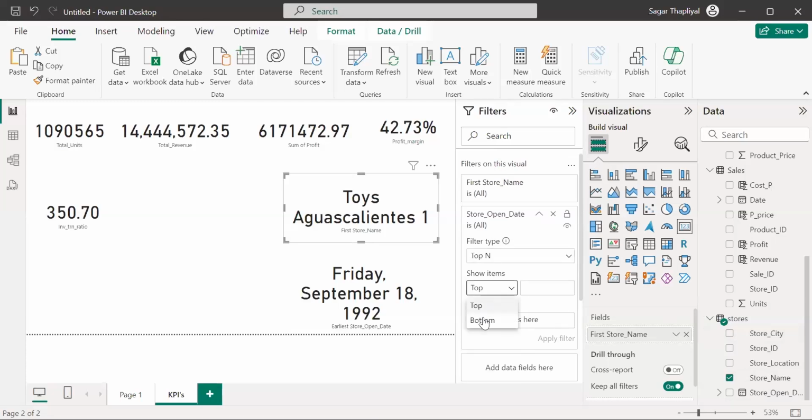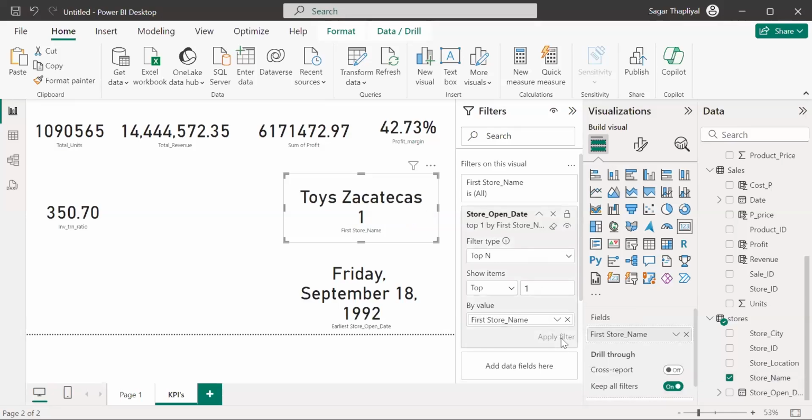So you will use top or bottom? Top. Okay, let's use this. So filter type store open date, top here, by the value of, so I need to use store name here. If I use bottom, again it's not.